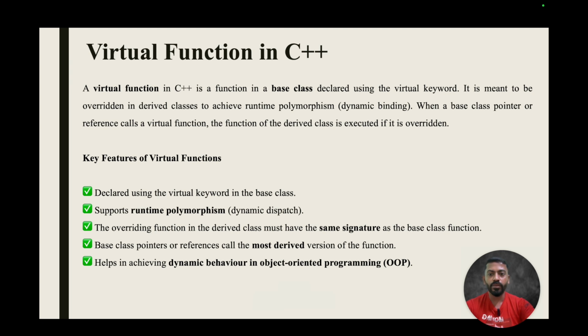Key features of a virtual function: it is declared using the virtual keyword in the base class, and it supports runtime polymorphism, that is called dynamic dispatch. The overriding function in the derived class must have the same signature as the base class function, except the virtual keyword. A base class pointer or reference calls the most derived version of the function, which helps in achieving dynamic behavior of object-oriented programming. So these are the features of virtual functions in C++.